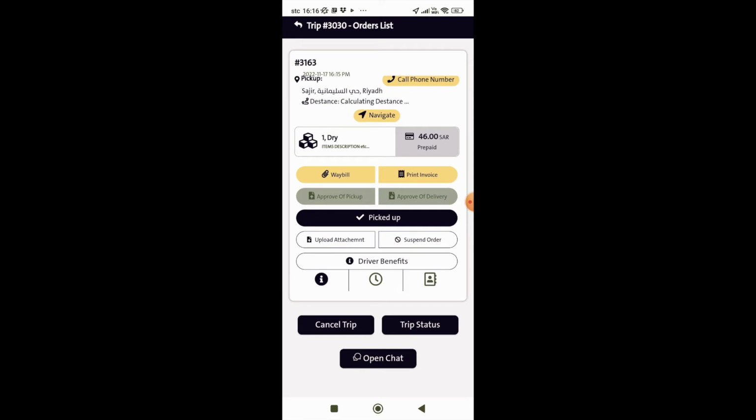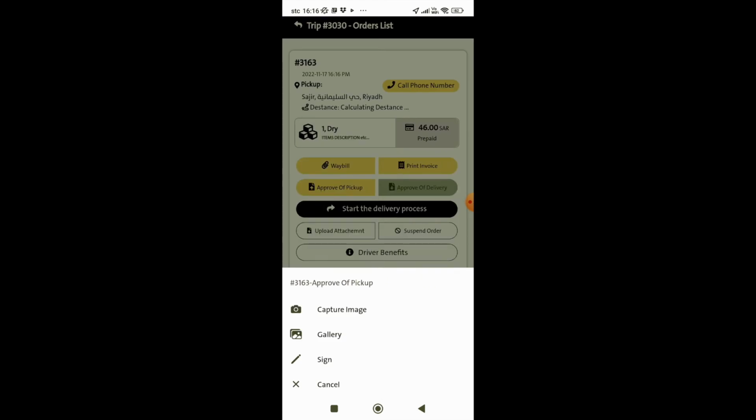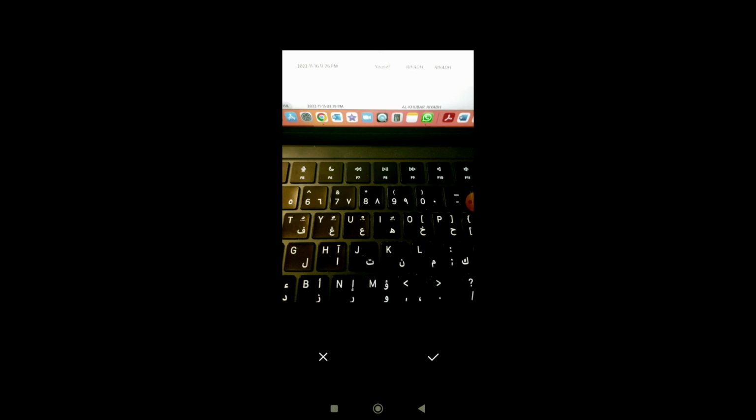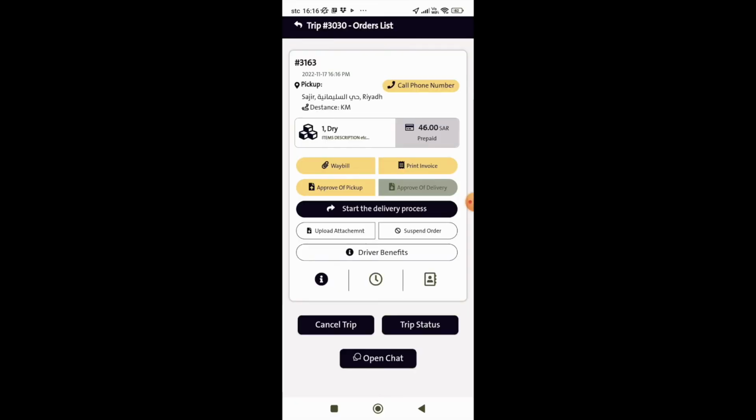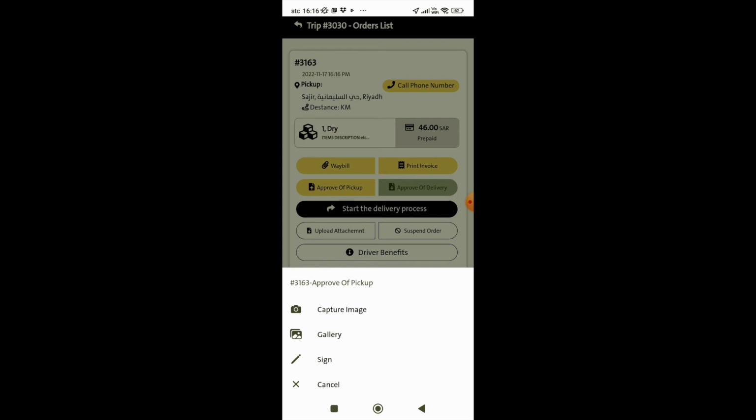So now we have arrived at the pickup location and picked up the cargo. We'll click on picked up, and it will give us a proof of pickup. There are three options, so you can capture image, choose photos from the gallery, or take a signature. So if you click on capture image, it will open the camera and you can take a photo. And let's say now we want to take a signature also, so you can click on proof of pickup, as you can see here on the middle left, and this will show up again.